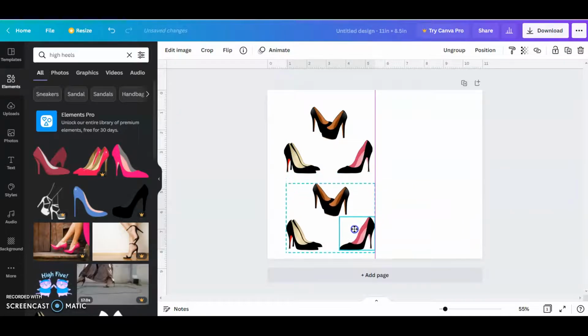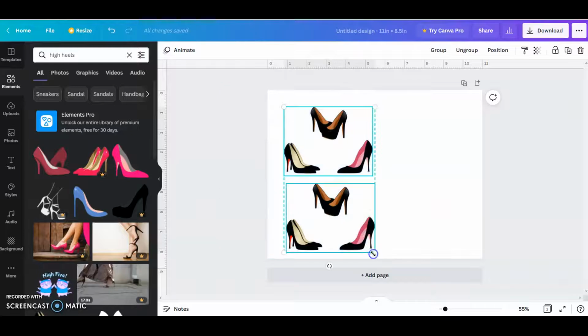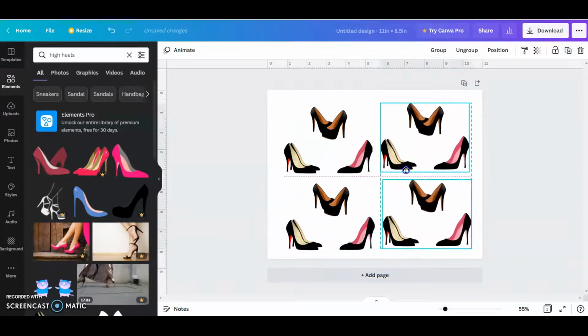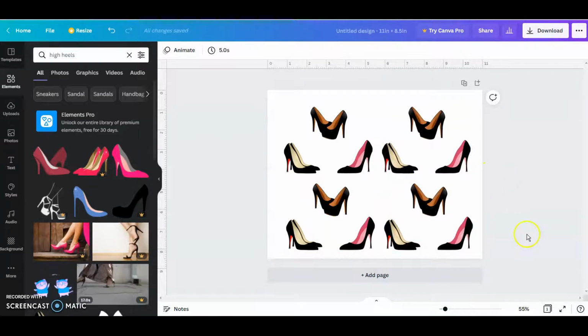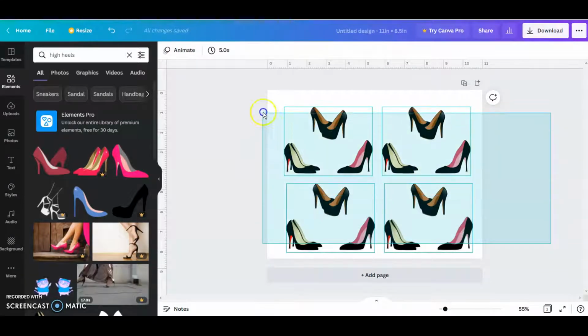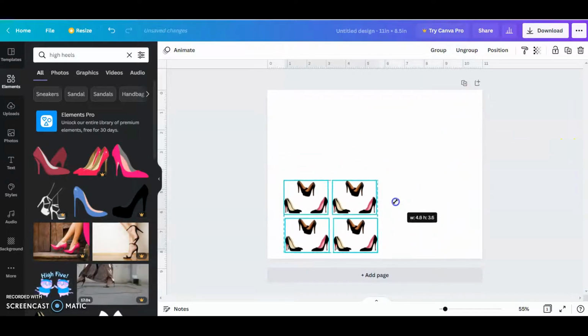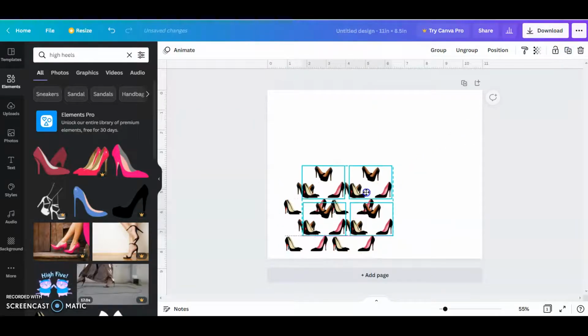And so now I'm putting this down here, and I'm going to do the same thing. I'm going to group that together, and I'm going to duplicate it. Now what I'm doing is I'm basically creating digital paper. And so if I want to leave it like this, I absolutely can. Or I can scale it down some more and then duplicate it again.